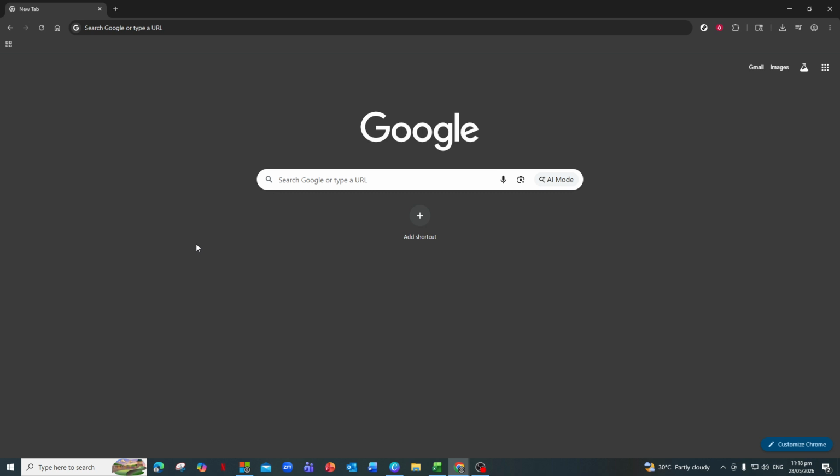Let's begin by opening your web browser and going to the Google homepage. This is the main search page you probably use every day. Make sure you're on the actual Google search page, not just a results page from another site.